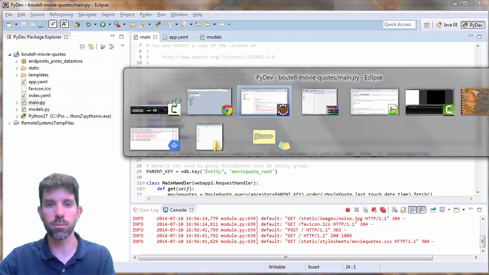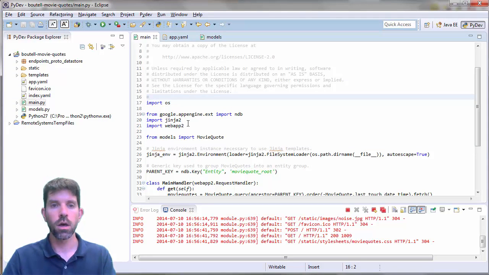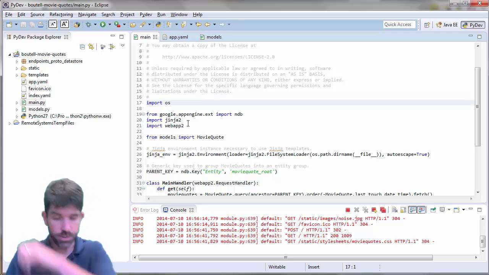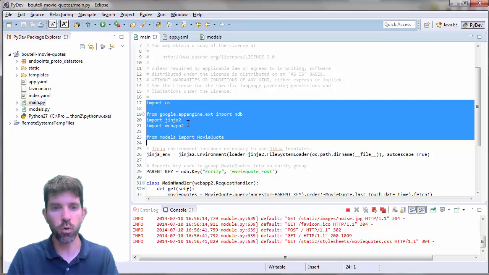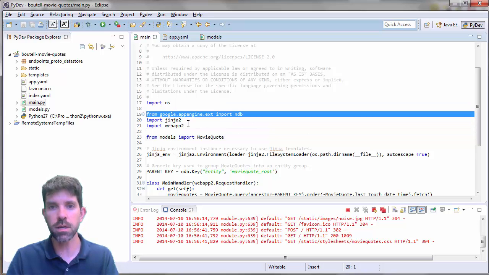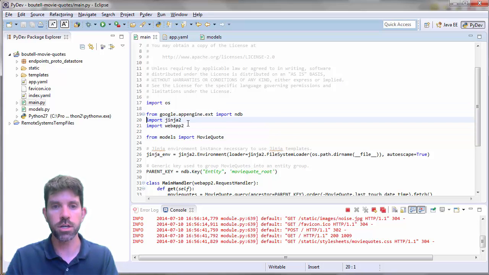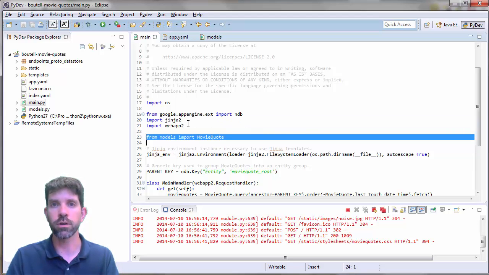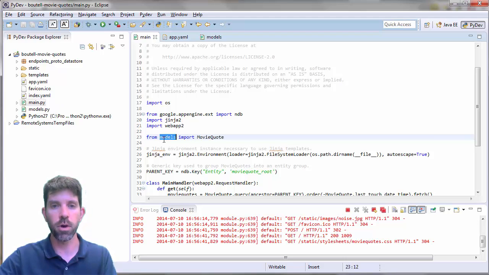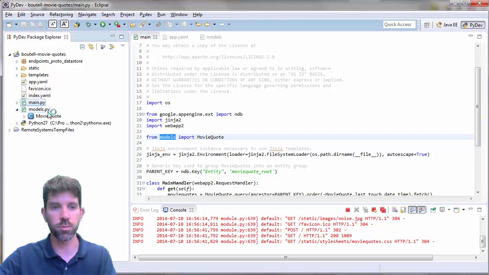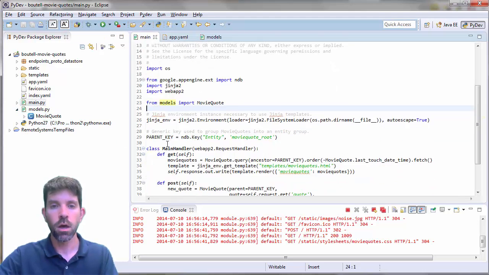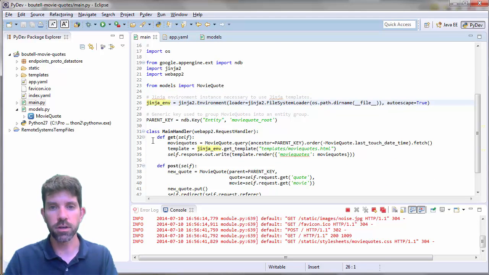So what's going on? Let's take a brief look at our code here. We'll start off with some imports, right? So we have NDB, just like we did in our model object. We're importing Jinja and Web App 2, and also we're importing our MovieQuote class, right? So this is saying from models.py import MovieQuote, right? So remember we had just created that. So we have some things. We're setting up the Jinja environment, so don't need to know too much about that.